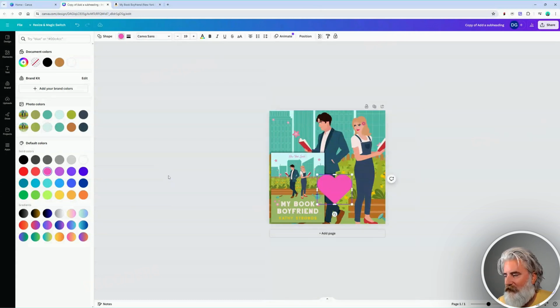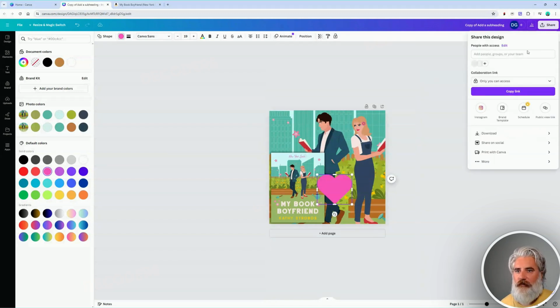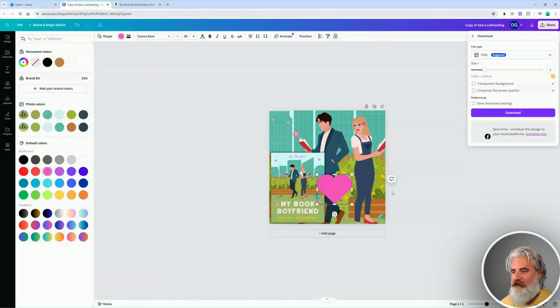I don't know if I could pick out that pink. That would be kind of cool, wouldn't it? So let's just export this and pick out the pink.